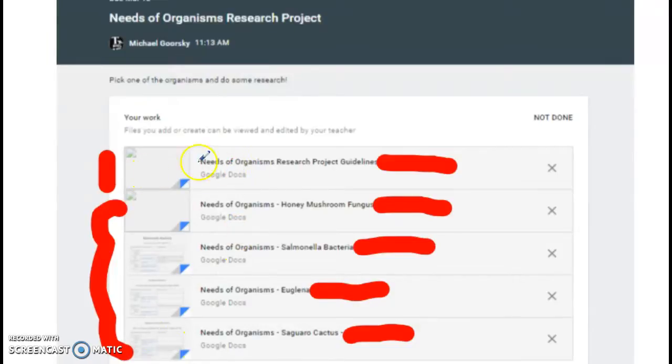research. After you've picked one, you're going to click on the X for the three that you do not want to have. So you just have yours pop up. You'll be doing that later on, as you get started on your project right now.